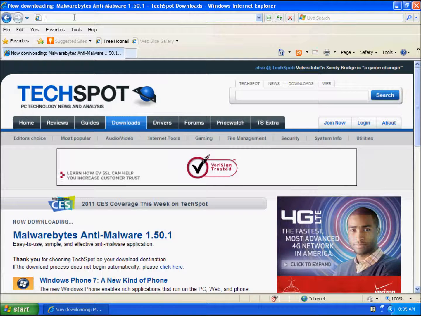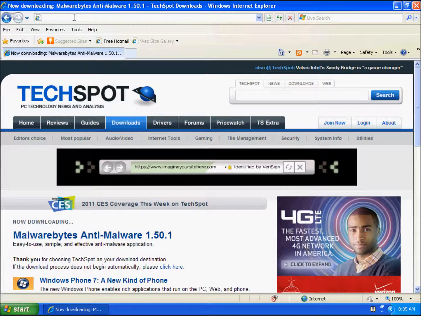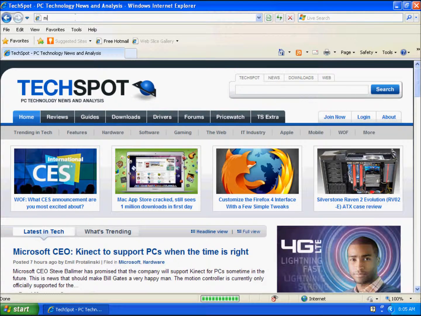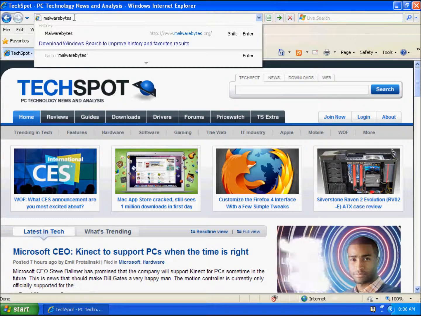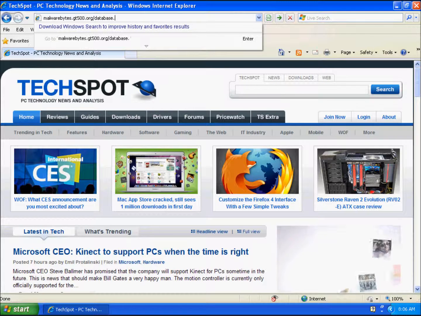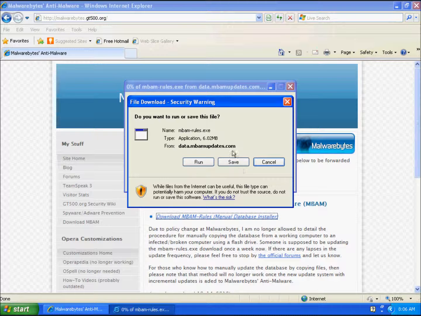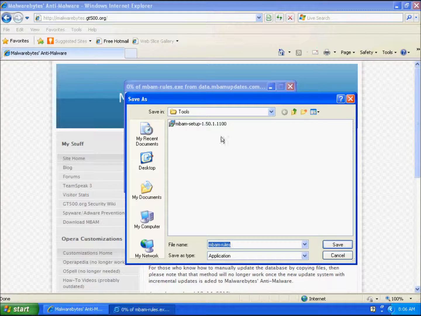The second file that we're going to download pertaining to Malwarebytes is going to be the offline definitions file. And this file can actually be attained from malwarebytes.gt500.org/database.jsp. And you'll see that we have the application download, but we also have our manual updating installer here. So I'm going to go ahead and download the mbam-rules.exe file here and save that to our tools directory as well.